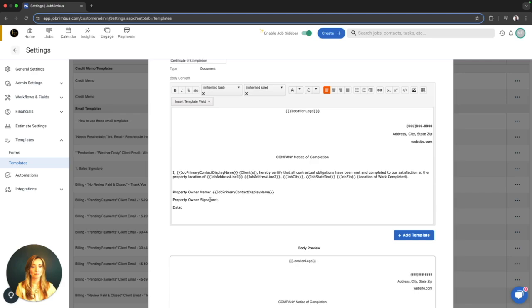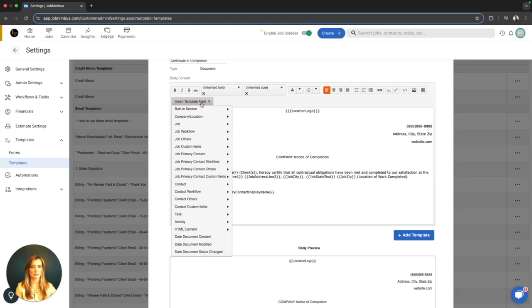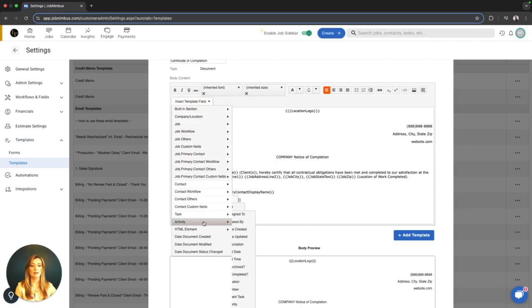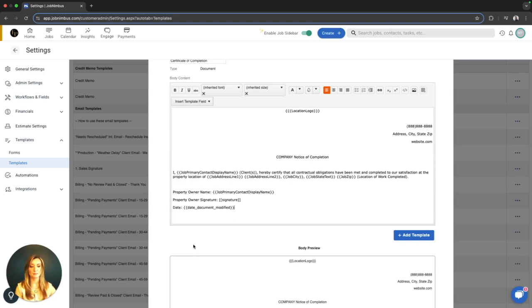And then in the property owner signature section, we're going to go back up to this insert template field. And then in the built-in section, which is our first option, you're going to see signature area. So I'm going to add that signature area option right here next to property owner signature. And then for the date, they don't have a fill-in for the date that the document is signed. So I typically do either date created or date modified. I typically do date modified. That way it'll be the most recent update to that document.